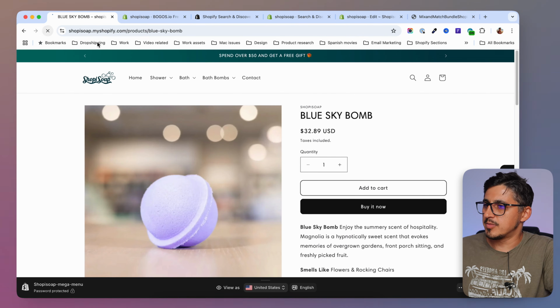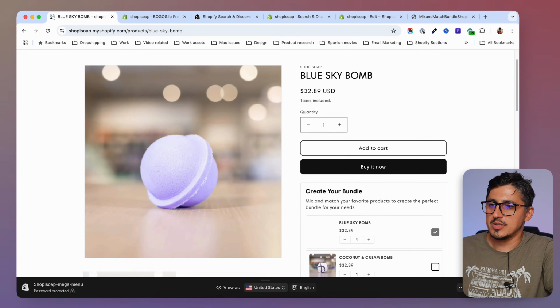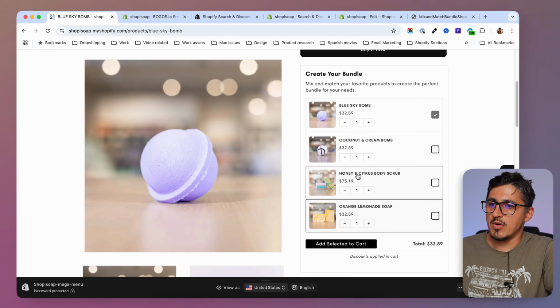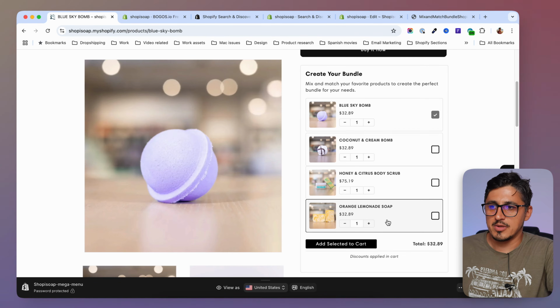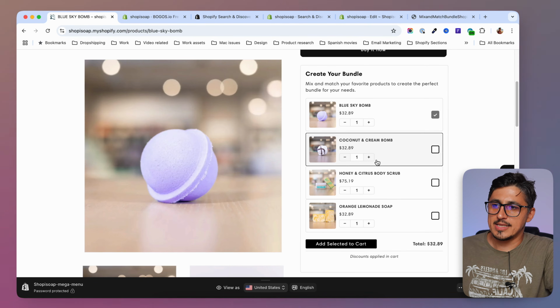So if I go to the product page and I refresh the page, I'm going to see that underneath here, I have all the recommended products that I've set in the complementary products. By default, this one is pre-selected and you can change the quantity. Whenever you select this, the price will be updated.